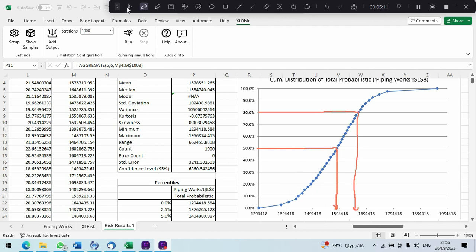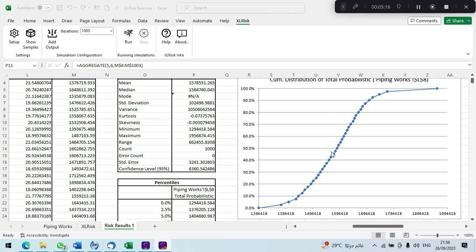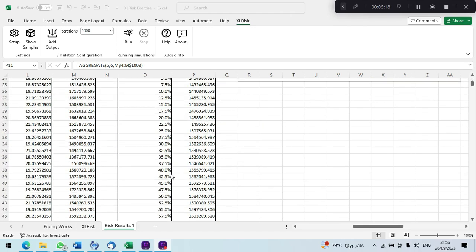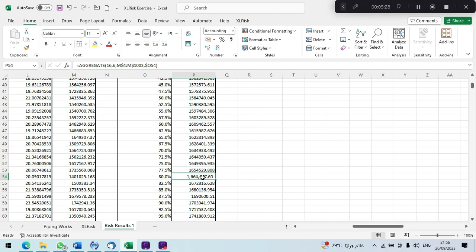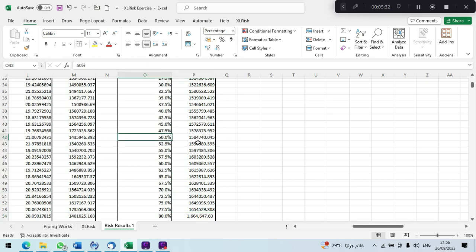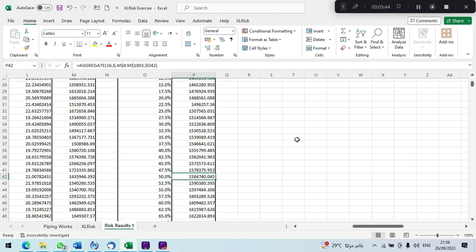And what does this represent? It represents how confident you are that you are not going to exceed this value. Let's also get this from the table. You can extract the value itself. For example, the P80 is 1,666,4 and the P50 you can get from this table is 1,584,74.